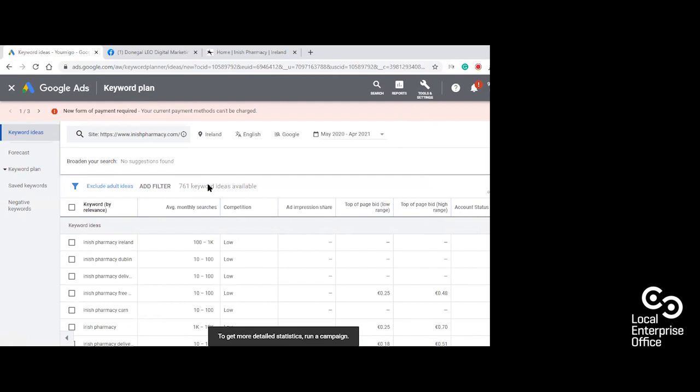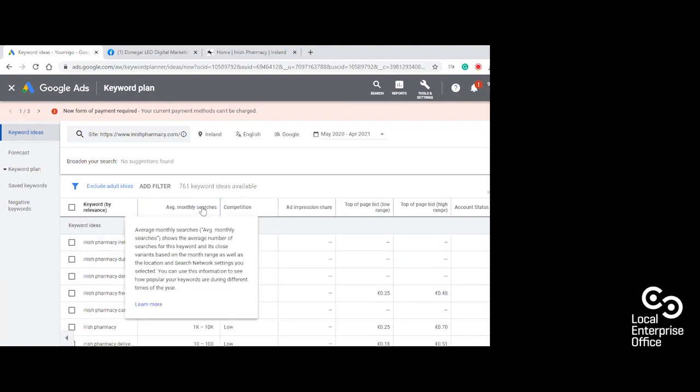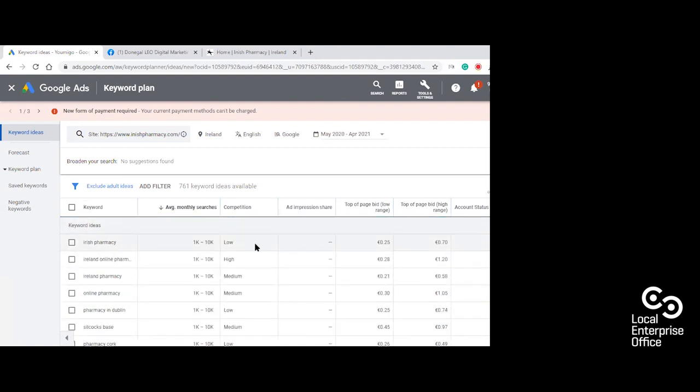So you can see here that the Google Keyword Planner has generated, based on the Inish Pharmacy website, 761 keyword ideas that I could use organically, or indeed I could use with my Google Ads. So you can see here are the keywords, here are the average monthly searches. If I click on average monthly searches here, so Irish pharmacy, I don't know how necessarily relevant, what it's telling me here is that in an Irish context, that has between 1,000 and 10,000 searches per month.